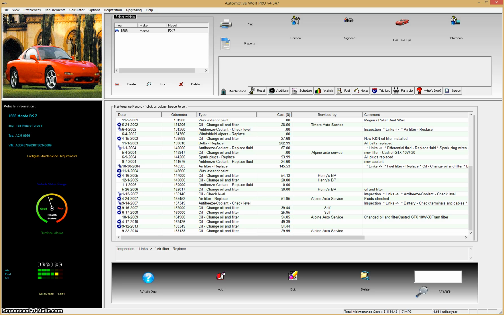We're going to do a video here on Automotive Wolf car maintenance software. I've had some users ask questions about the gauges in Automotive Wolf, how to assign them to maintenance requirements, and how they relate to the what's due list. Basically, the gauges are just a way for you to quickly see visually the status of any maintenance requirement that you create or any of the maintenance requirements that you've assigned to your vehicles.